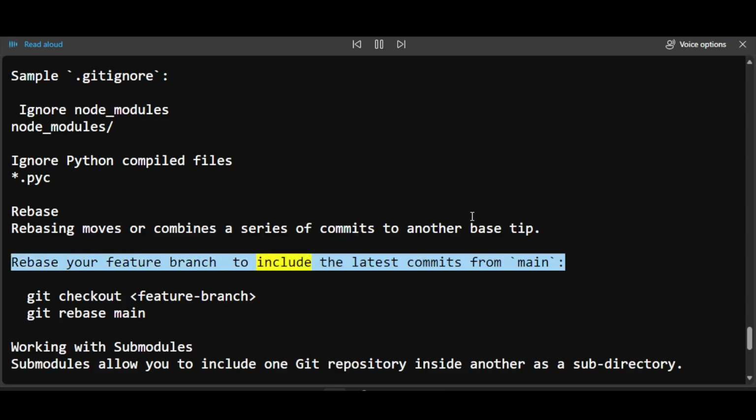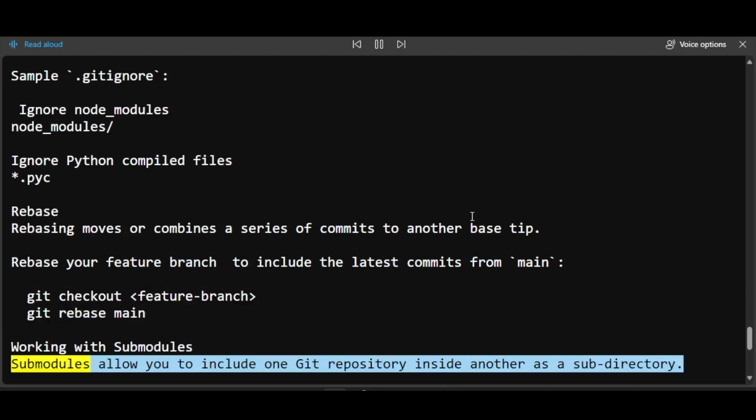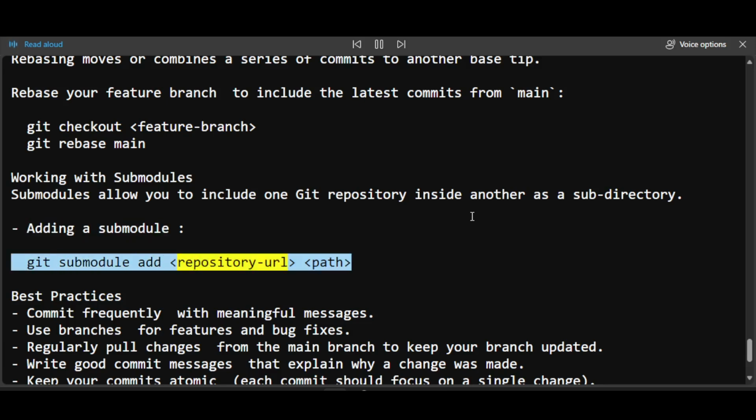Rebase your feature branch to include the latest commits from main: git checkout <feature-branch>, git rebase main. Working with submodules. Submodules allow you to include one Git repository inside another as a subdirectory. Adding a submodule: git submodule add <repository URL> <path>.